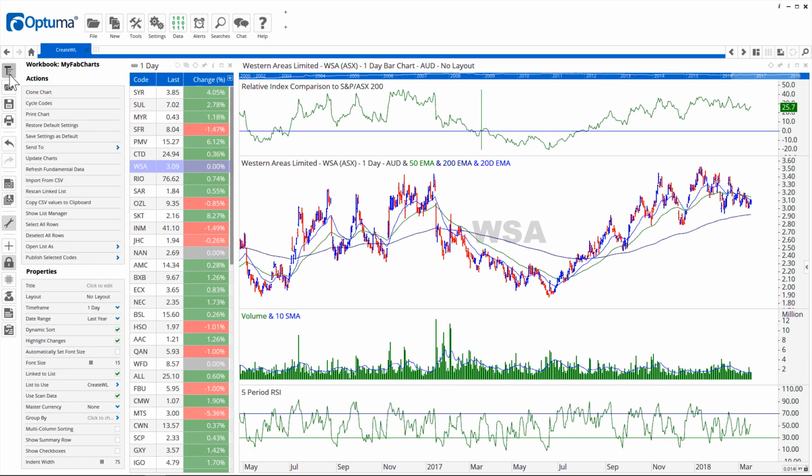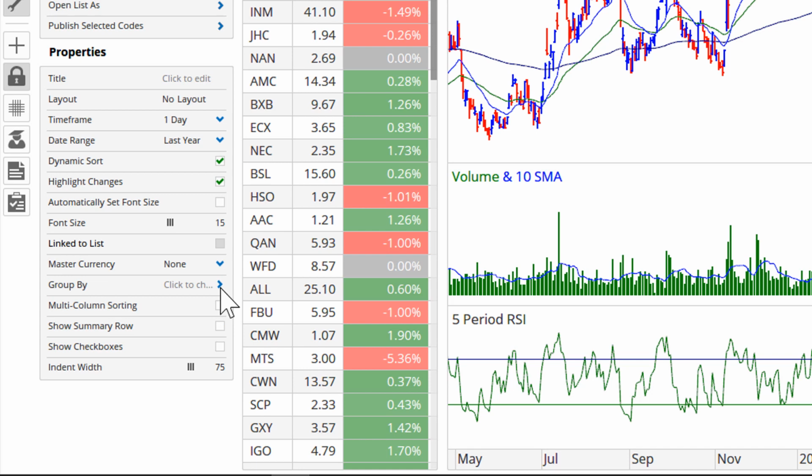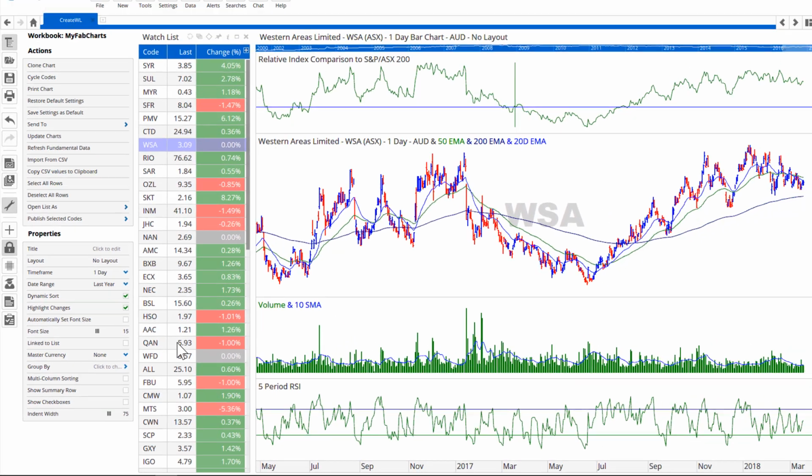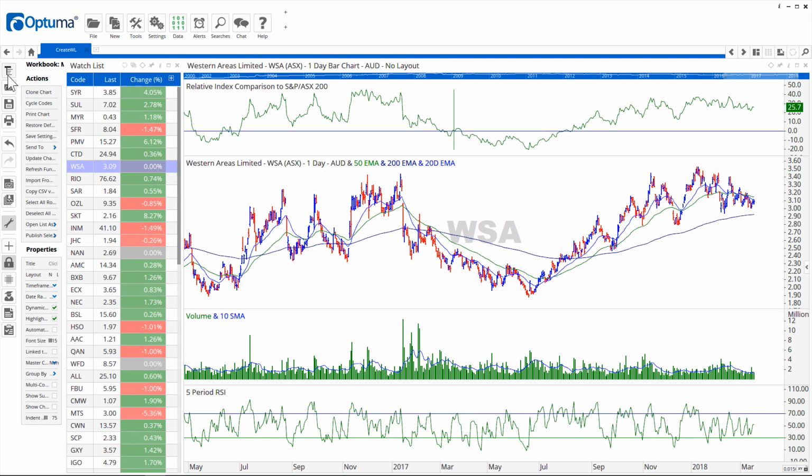Now one thing I will take note of is that this watch list is now linked to the list, linked to list, which is that scan. So every time you open this workbook, it's going to rerun that scan, but we don't want to do that because we want this set. So I'm going to untick link to list. So now this will be a static list. Normally when you open scan results as a watch list, that'll be a dynamic list. So every time you then open that workbook, it will automatically run that scan and repopulate the watch list. But because this is a static list of my tickers, that's what we have.